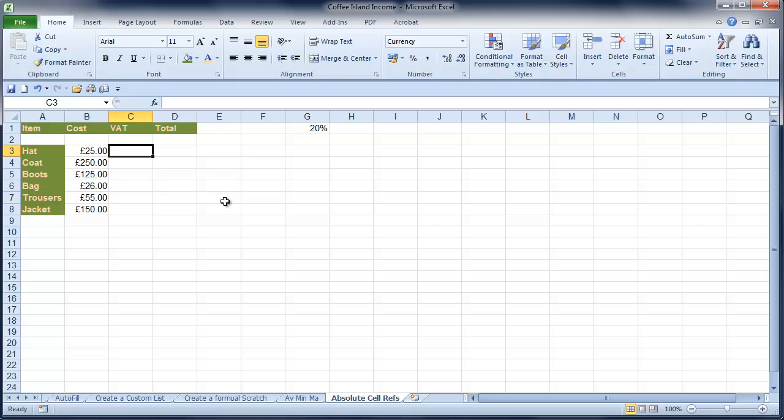I'd like to work out the VAT on the items in my shopping list. So I've got my item over here, and to work out the VAT, I need to multiply the cost by the percentage of the VAT, and that will give me the amount of VAT. I'll then go on and add that VAT to the cost to get the total I'll need to spend. So let me show you what happens when I do this for this hat.